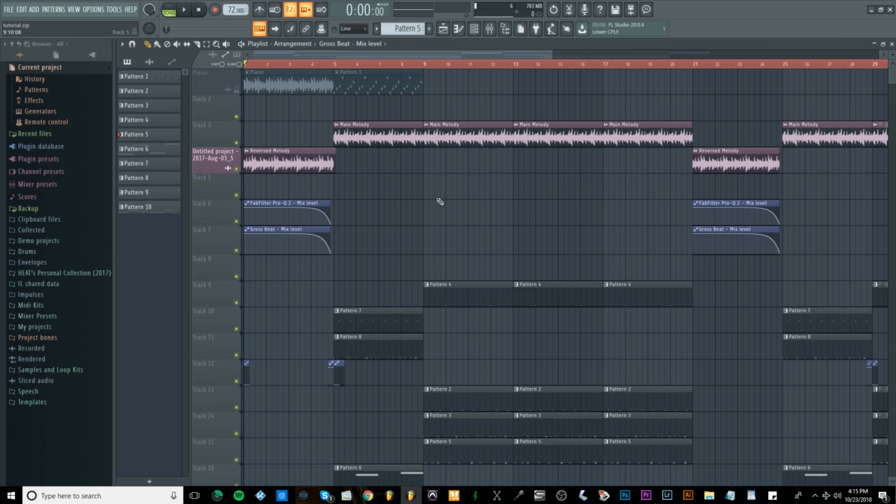That was method 3, using effects as a transition. So that was basically 3 methods to using transitions to make your beats more interesting.